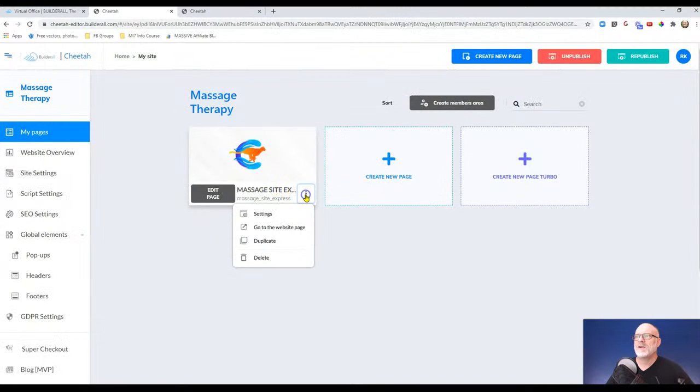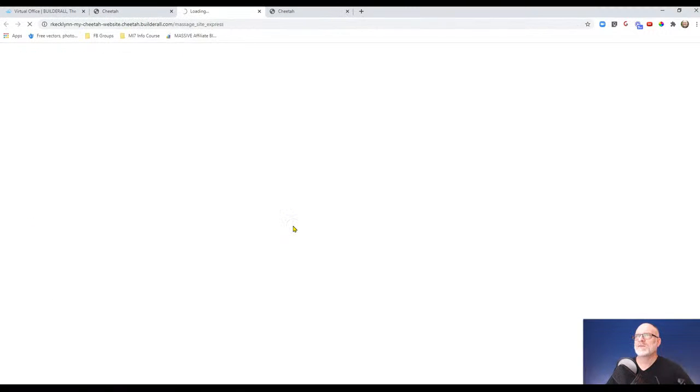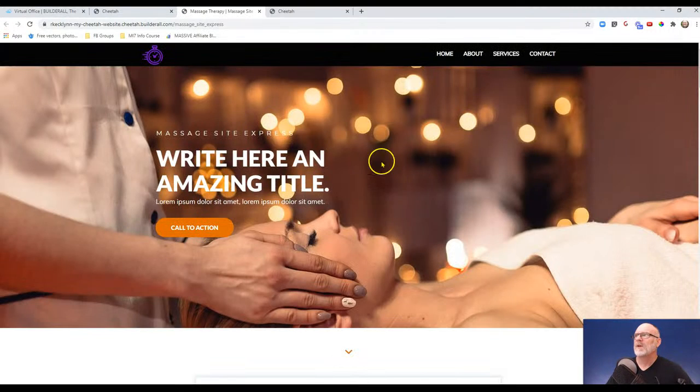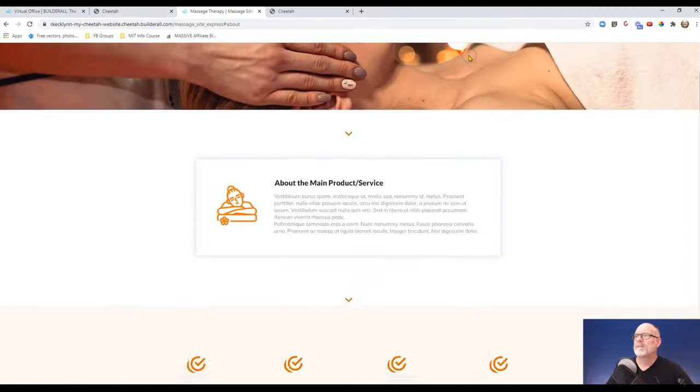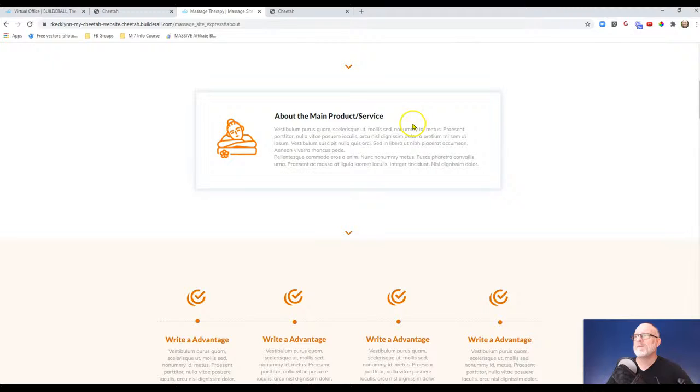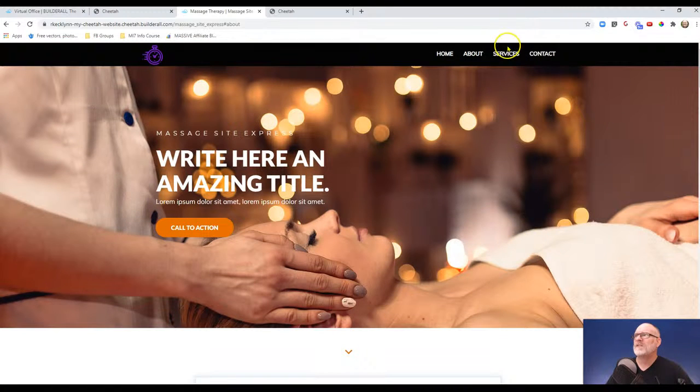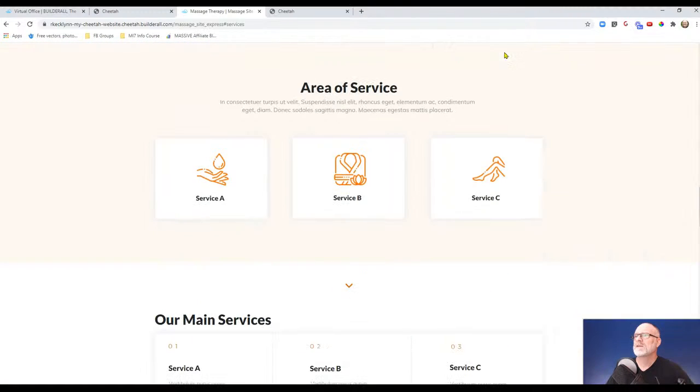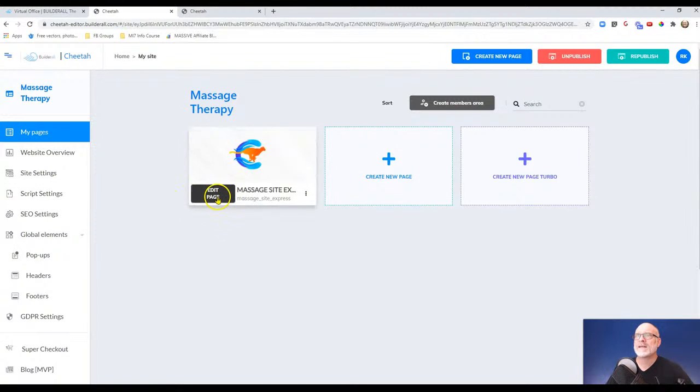Okay, so I'll go here, I'll say go to web page. Okay, and when I hit the about, it just moves us down here to the about section, okay? When I hit the services, it just moves us down here to the area of service section. Okay, so I just wanted to show you how that menu works.